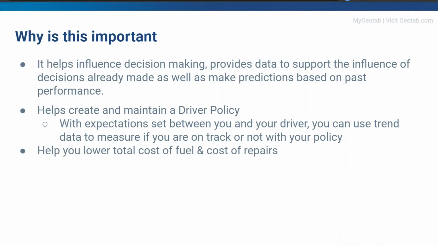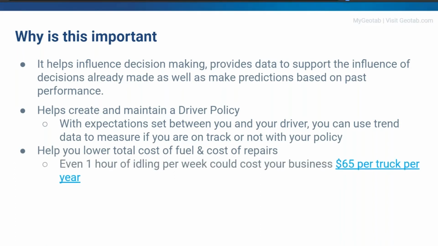Let me shoot you over some real world examples, real world data. Even 1 hour of idling per week could cost your business $65 per truck per year. Now, for some of your smaller fleets, okay, that might not be so much, but if you think about anything over 80 to 100 vehicles, even in the thousands, like some of my customers we're working with today, that is thousands of dollars per year, especially even if it's just 1 hour. What if that bumps up to 8 hours per week and then you've got 100 vehicles? That number is going to keep on increasing pretty quickly if we don't do something about it. We don't write up a policy, look at our data, and then be able to follow through on that.